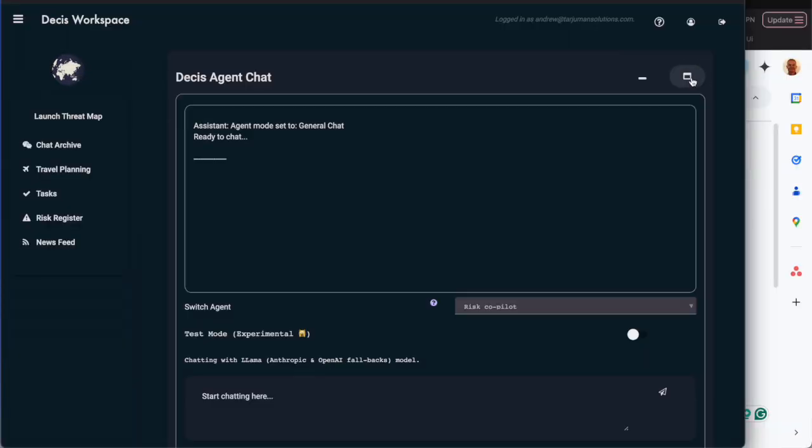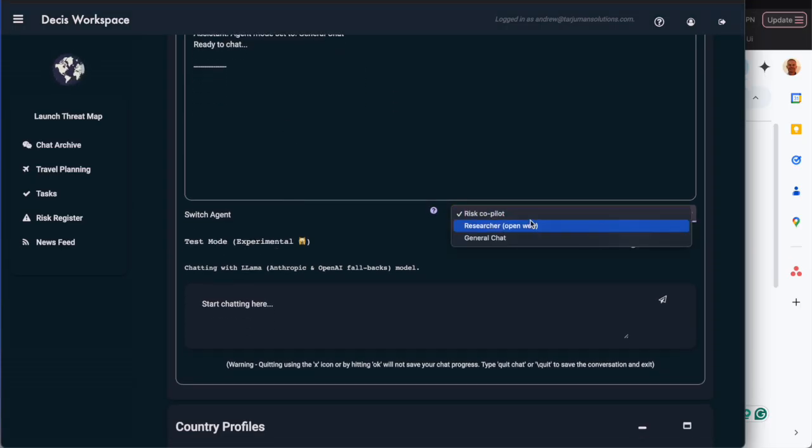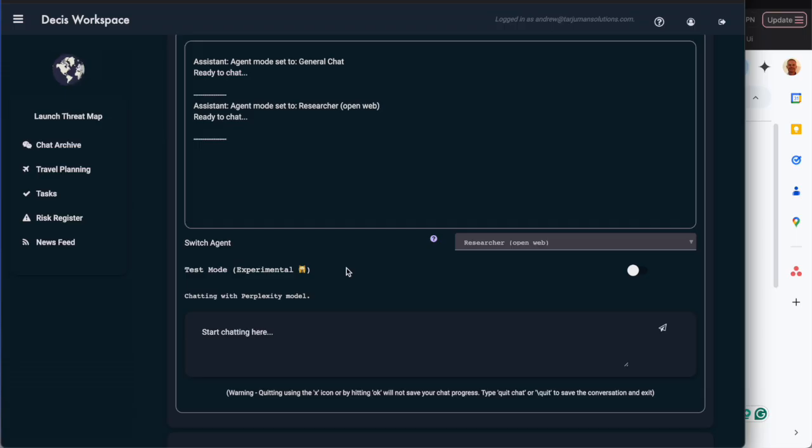And then what we're building out is this agent chat. So at the moment it's set the defaults to this risk copilot, but you'll see that we can also change it over, and it's now going to let me chat with Perplexity. So if I had more of a research type task, I could do that here.